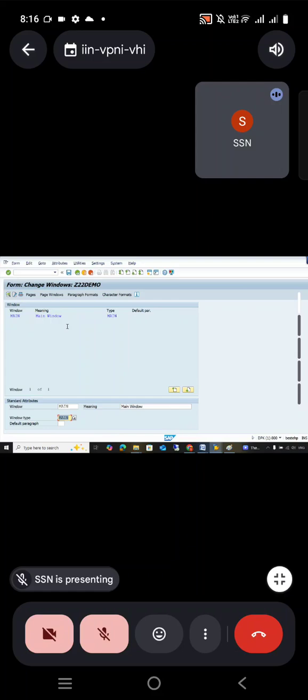So main window is the default window and main window is the mandatory window in all the pages. Okay, clear? Yes, ma'am. I can design different windows. I'll show you that later.